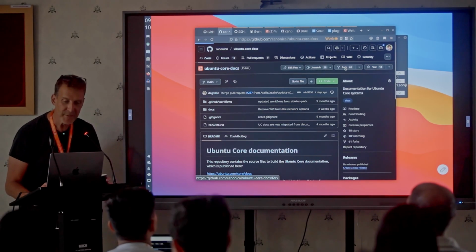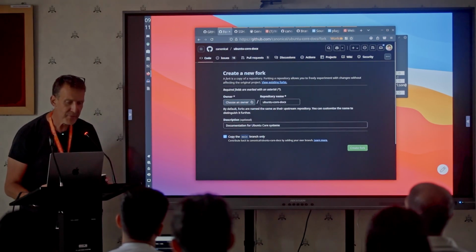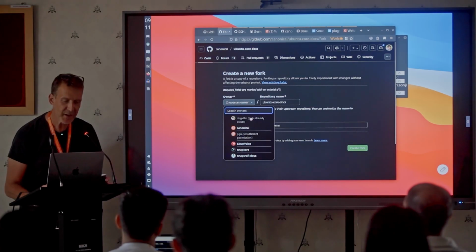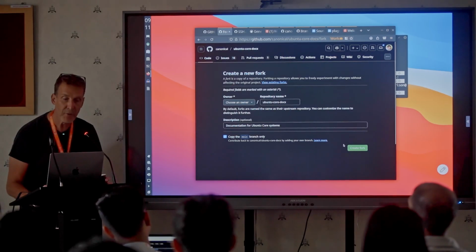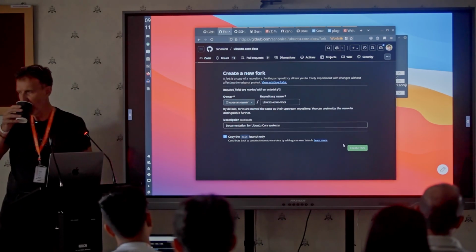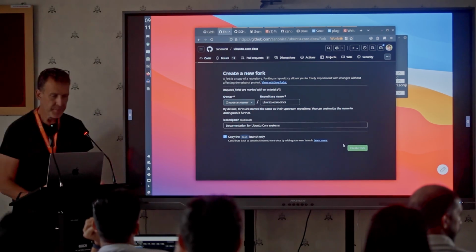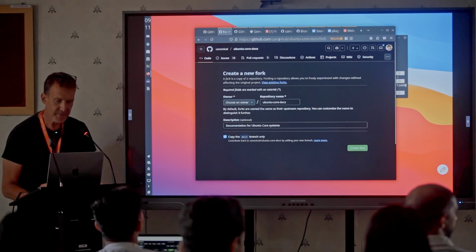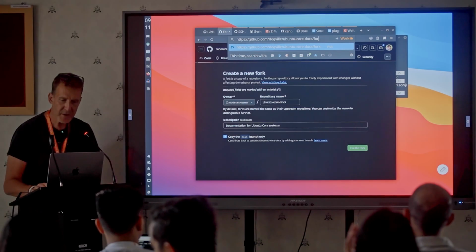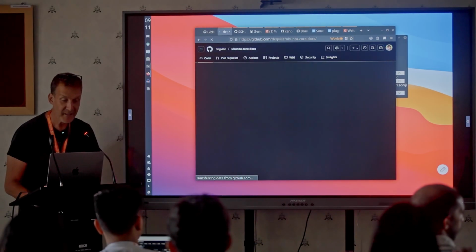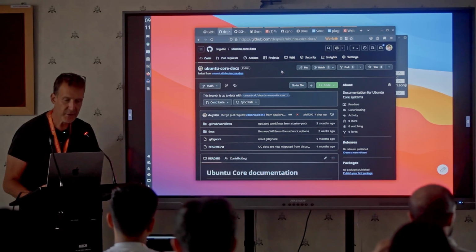You click on this fork button, and you can see 61 other people have already done it. You may only have one owner here. I can choose several. I can't choose myself because I already have my own fork, but your username is probably there, and you need to click on Create Fork. What will then happen is that, where this was Canonical, you will have your username. My username on GitHub is Degville, D-E-G-V-I-L-L-E, and this is my own fork of the Ubuntu core docs. You can see it in the URL here.